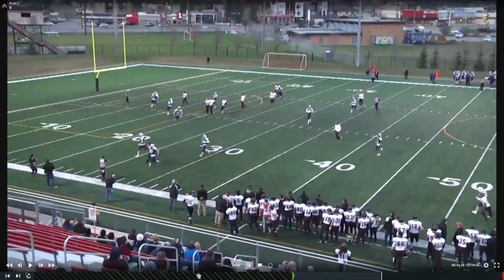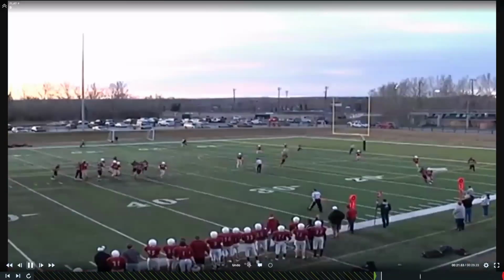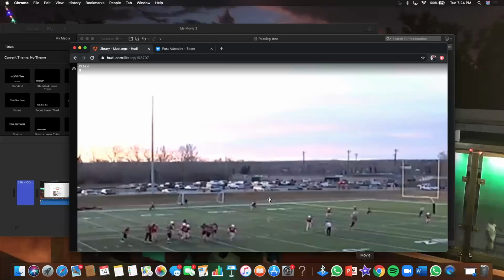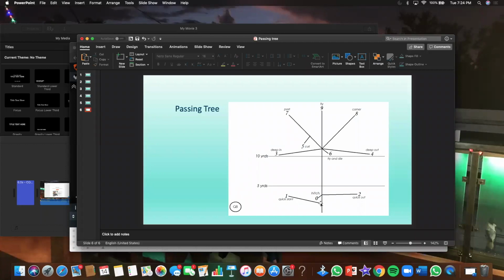Okay. Moving on to our next one. Those are our 2s. Any questions on the 2s? Nope. Okay, next we're going to be looking at our 3s, okay? So our 3 route, otherwise known as a dig route, you'll hear it referred to as a dig quite a bit, okay? We're going to be running that.